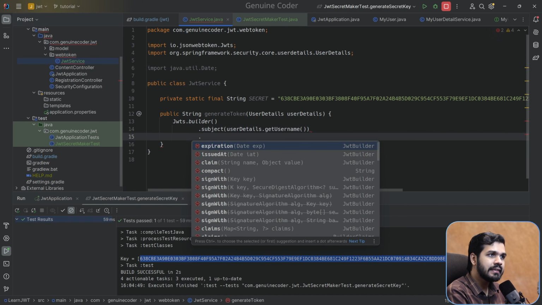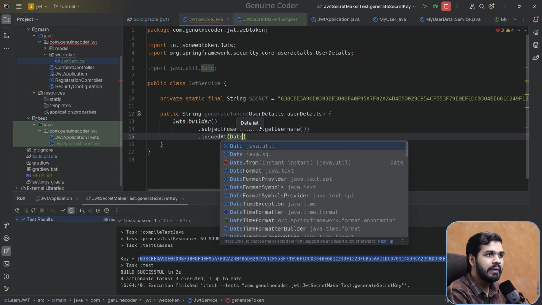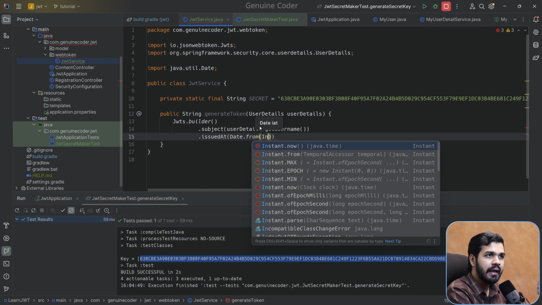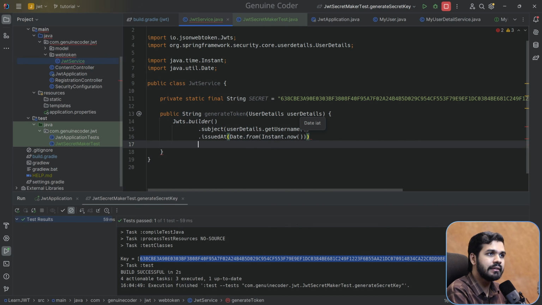Now we need to set the issuedAt. The issuedAt points to when the token was issued or generated. That is going to be the current date and time. That can be done like this. So Date.from and Instant.now. That will use the current date and time as the issued timestamp.